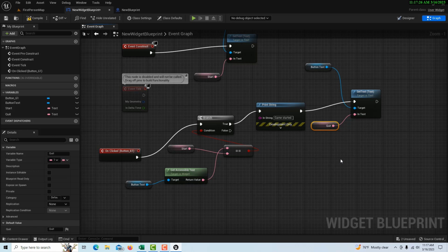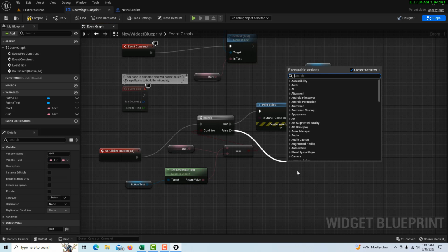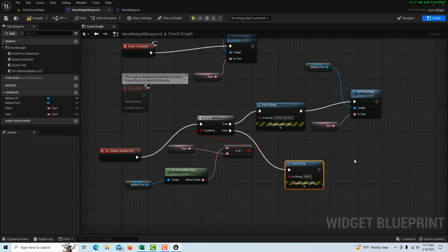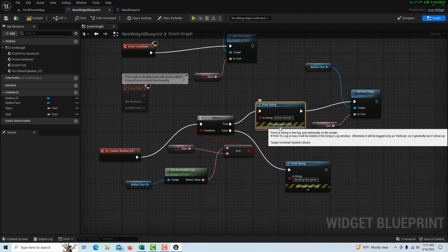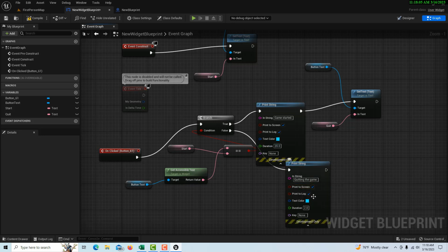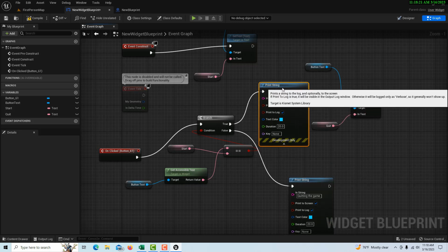The last thing is, if it doesn't say start and it says something else, then we know it's time to quit the game, because that's the only other logic we have. Off of here, we can just go print string. This logic would be your game logic to quit the game, or whatever else you wanted the game to do. So here, quitting the game. Then we can leave this on the screen a little bit longer, so 20 seconds. Then here we'll do the same thing, leave it on a little longer, 20 seconds. As far as I know, that's all there is to it.